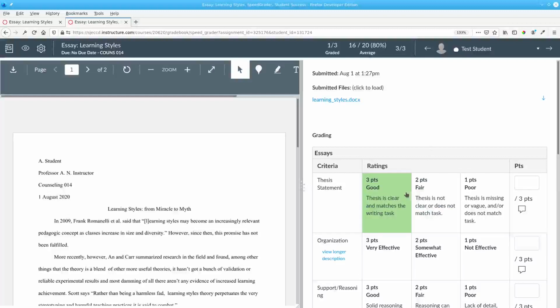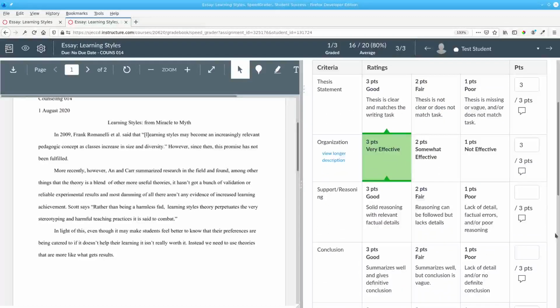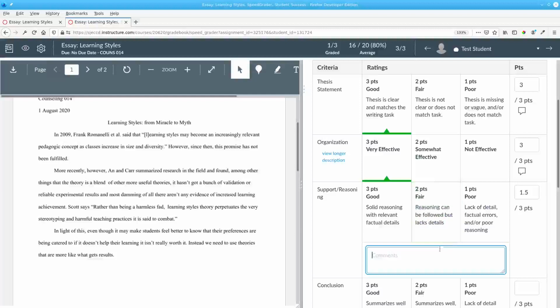In this document, the thesis statement is clear and the organization is effective. The support isn't very good though. Instead of clicking any one of these, I can explicitly enter the number of points I want. This is worth 1.5 points, and I can leave a comment. Needs more detail here.